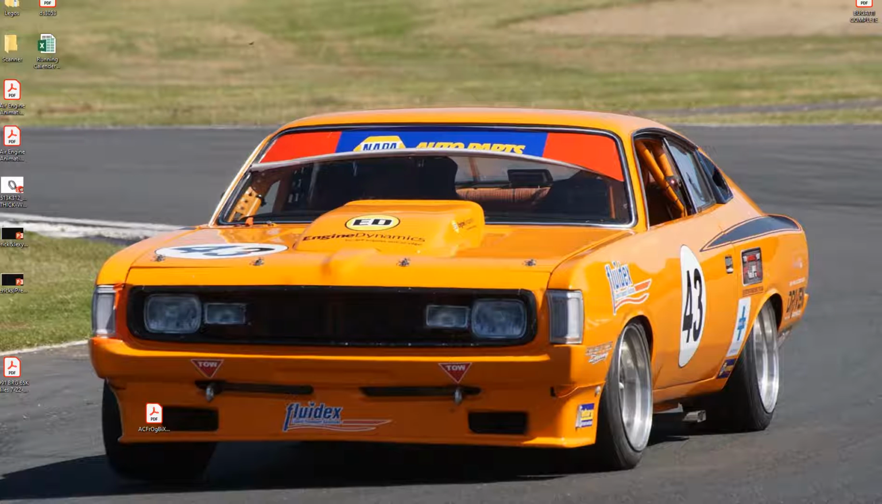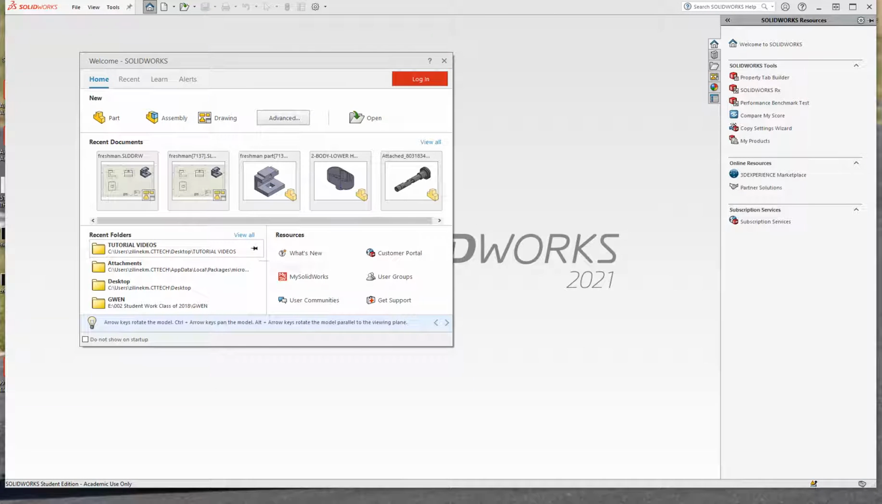It's still thinking. And sometimes while it's booting also, a SolidWorks icon may be in the taskbar and that is pinned. You can just click on it and go. Okay, and it has booted up. And here we go. There's SolidWorks.